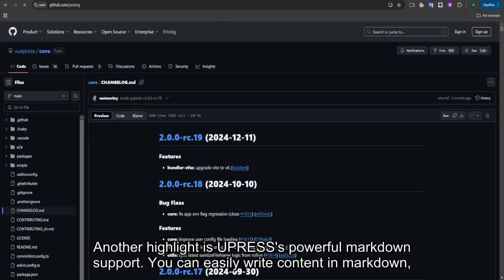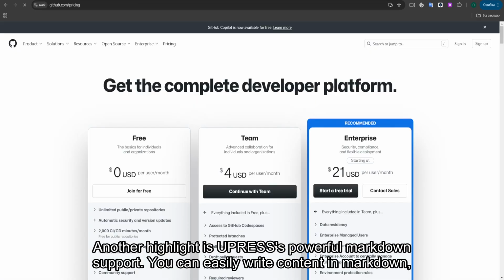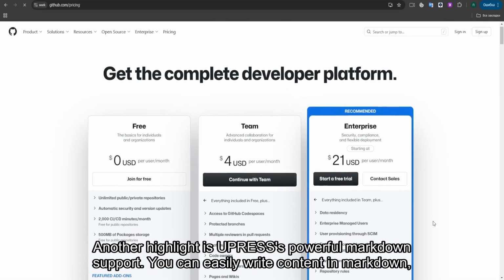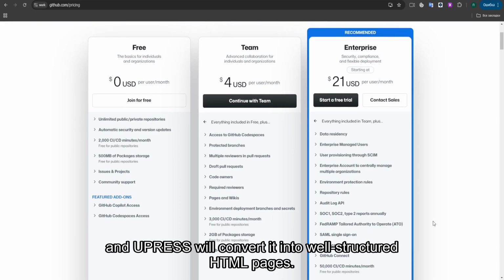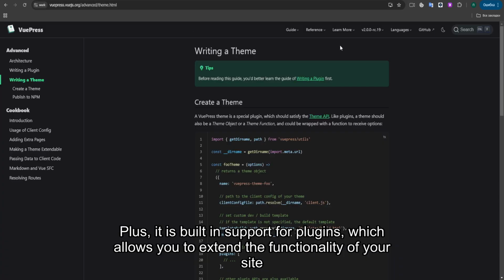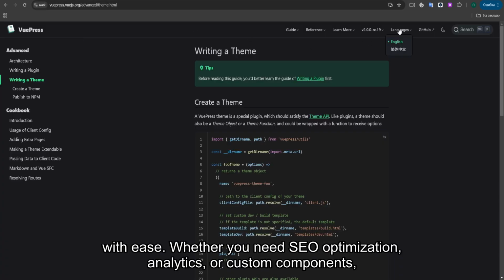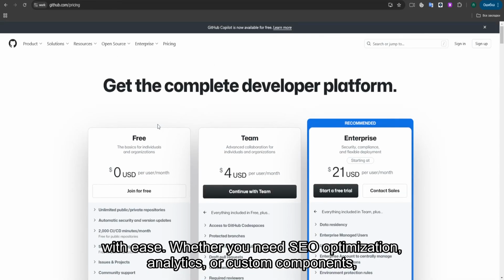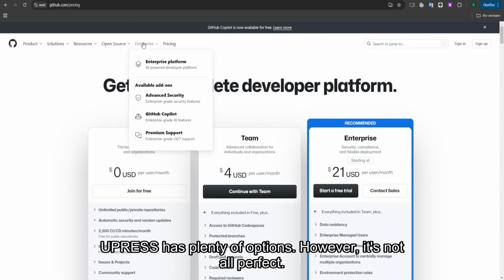Another highlight is VuePress's powerful Markdown support. You can easily write content in Markdown, and VuePress will convert it into well-structured HTML pages. Plus, it has built-in support for plugins, which allows you to extend the functionality of your site with ease. Whether you need SEO optimization, analytics, or custom components, VuePress has plenty of options.